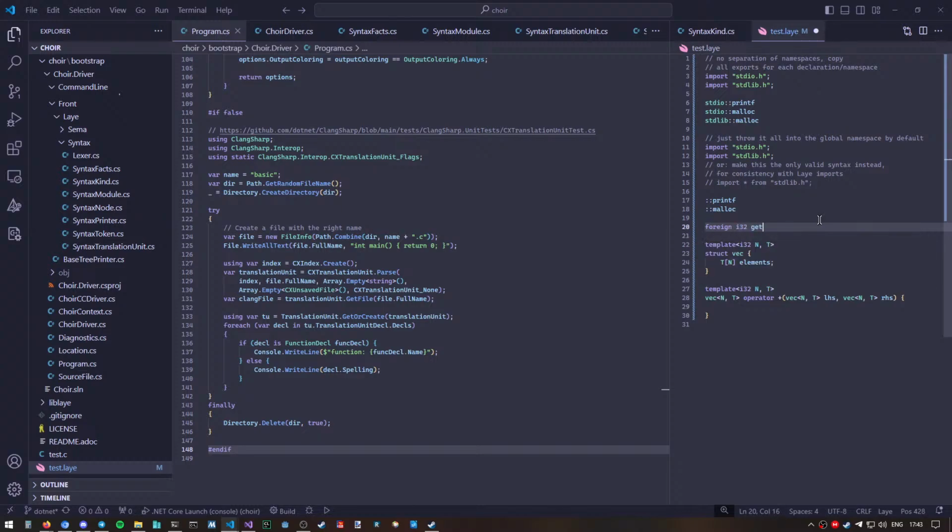So if I said foreign I32 get foo, this is a C function. It's just written in Laye. I can return 10. I'd still have to have some way for C to call it, so C is going to have to write Laye bindings. It's going to have to say int get foo in order to call get foo for now. I don't have any way of saying C can do the same thing that Laye can, right?